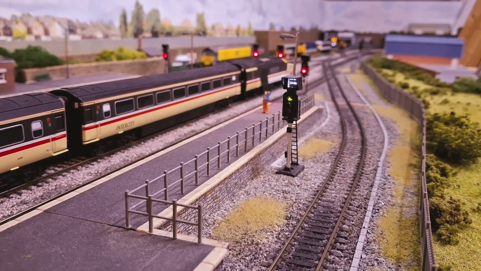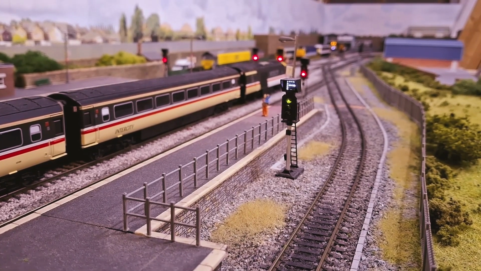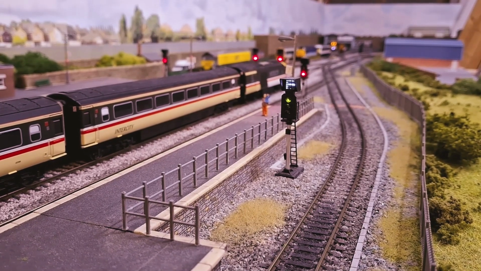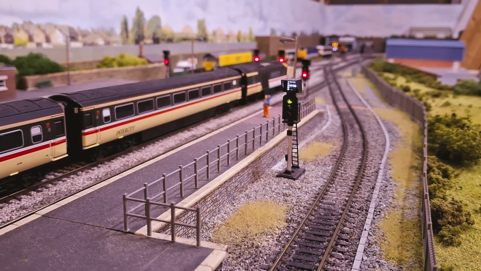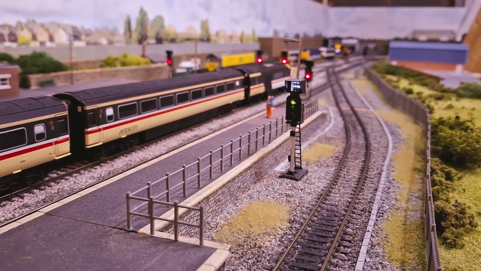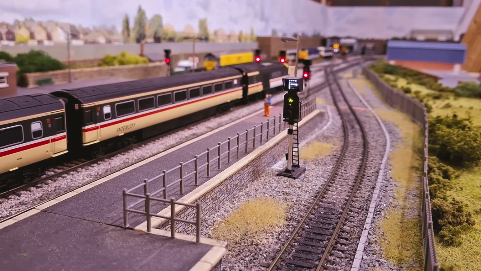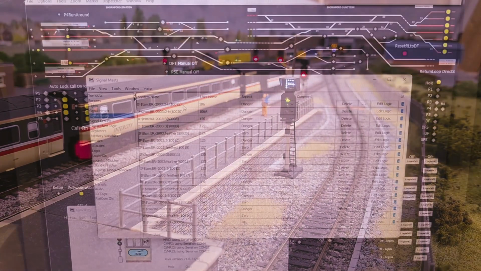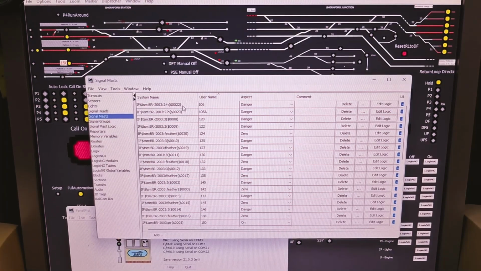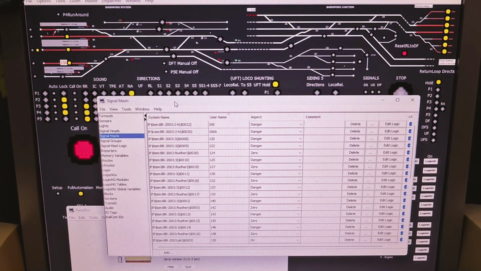So these are the main signals that I have on the layout. They are 3 aspect signals with a theatre indicator box on the top. They're made by TrainTech, and they have the DCC decoder in the base, so it makes it really easy to link it to JMRI. And simply by setting up the signals with signal masts, it allows me to control the signals.